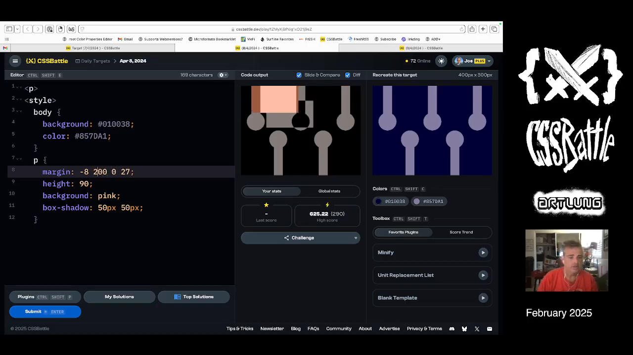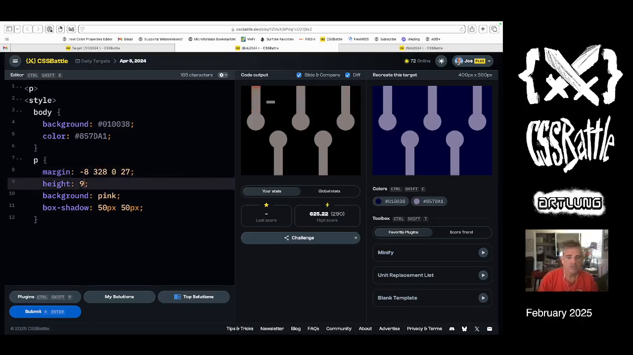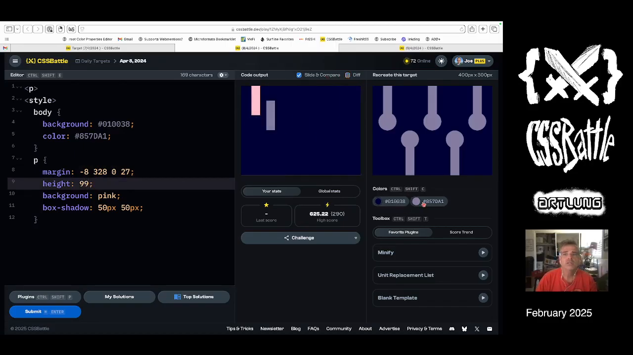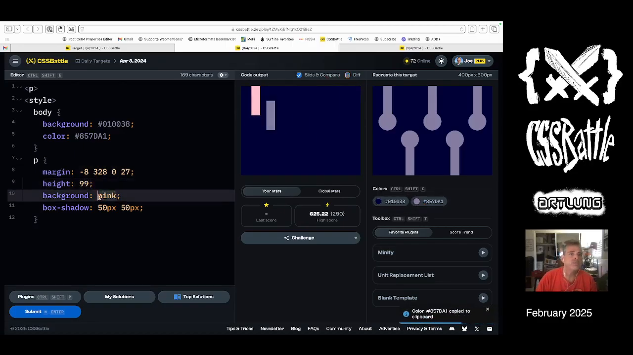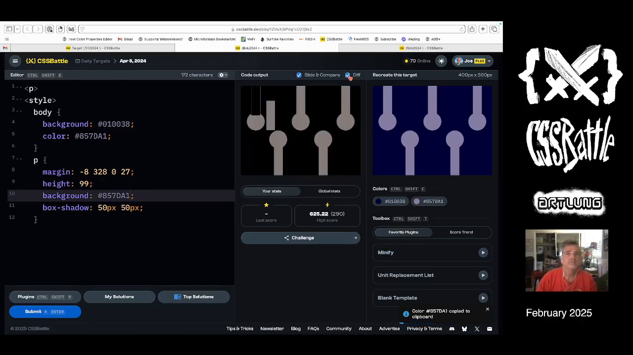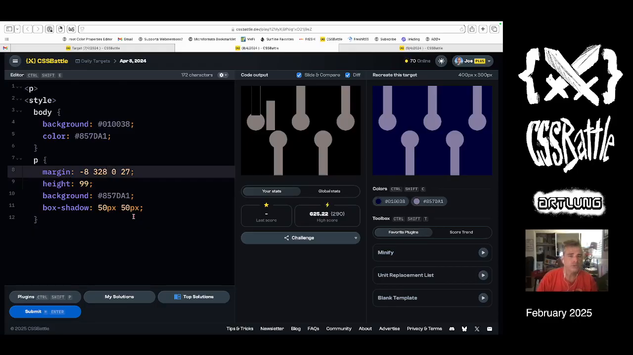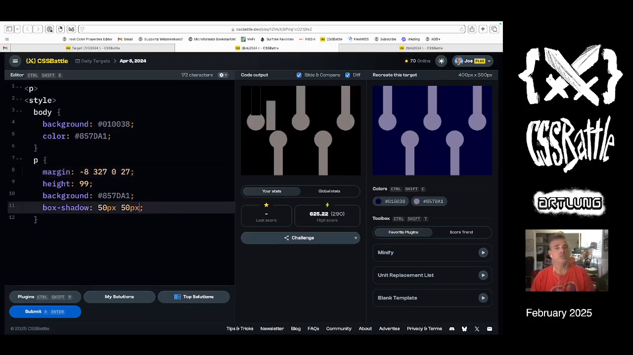300. 310, 320, 330, 328. And then the height of that needs to be taller. How about 99? All right, so that's our first step. That background is going to be this. We're a little too not wide enough, so I think that this needs to be 27. There we go. So now I just do box shadows.